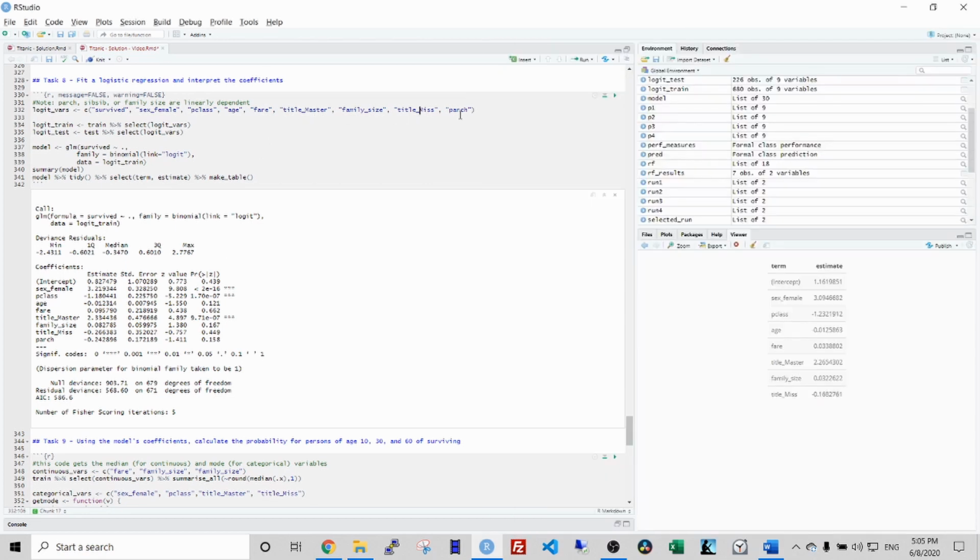I can see I haven't included SibSp. See here, I've included family size and Parch, right? But that's still not enough information. If I wanted to recreate the linear dependence issue, I would need to create all three.